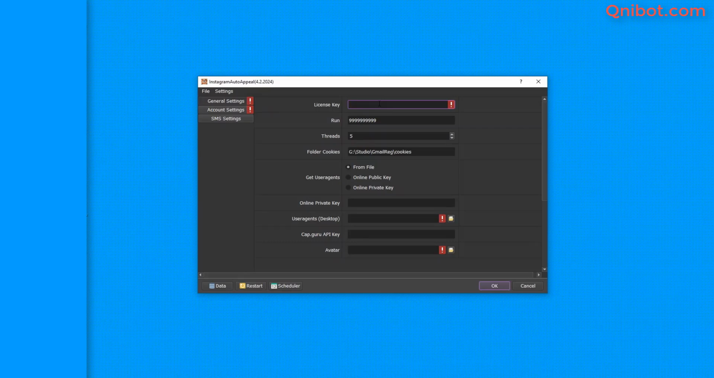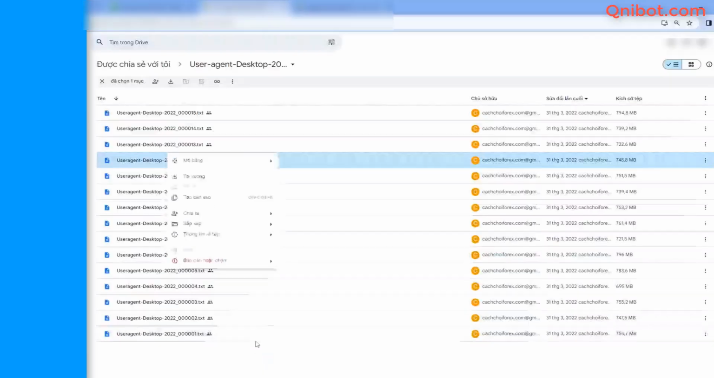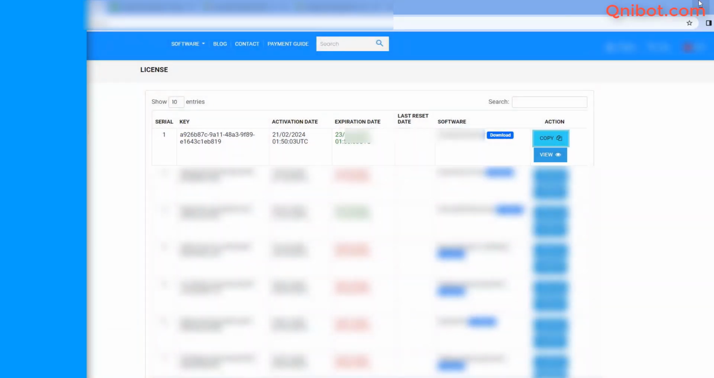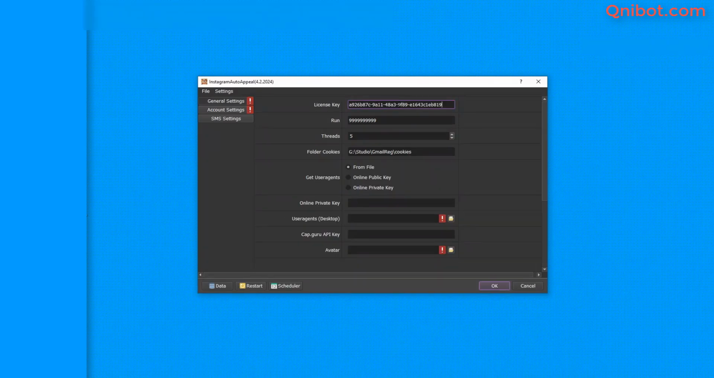First, license key session. When you buy the software, we provide you with the license key already. So just go back to your Qnibot account and click copy, click OK, then paste the copied license key into the session. Next, run session. Set the number of times that you want the bot to run successfully. For example, you put 1000 here. The bot will stop automatically after running 1000 times successfully.